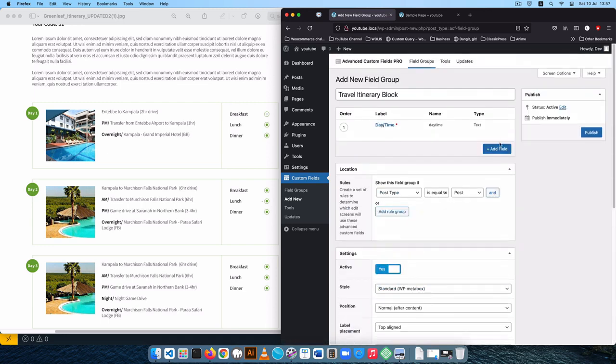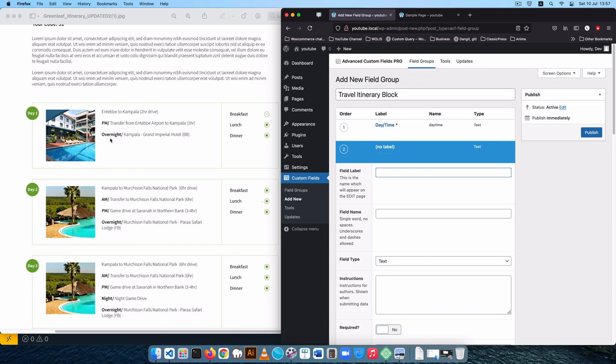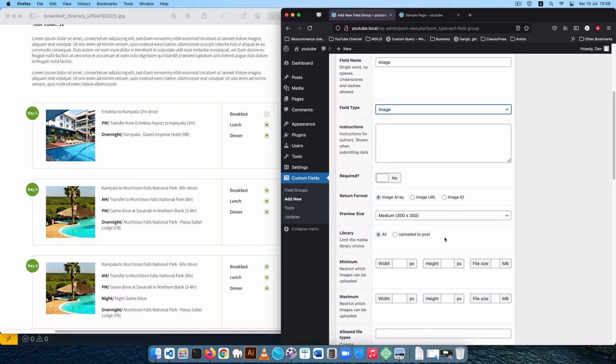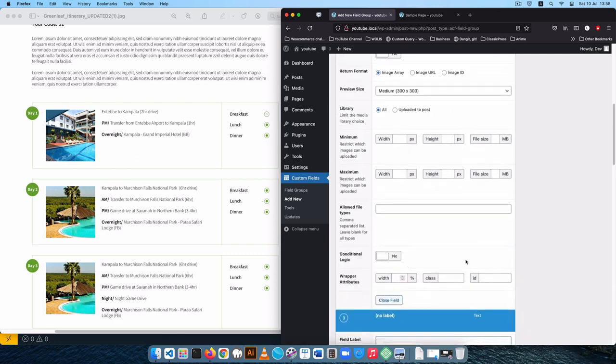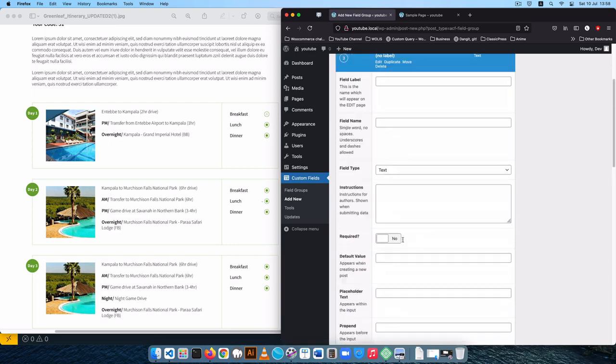I'll close that field, and I'm going to add a new field, and inside here I need to add an image, so I'll say image. It will have a field type of image, and that's where we shall add the image. We can always have either the image URL, or we can add the image array so that we can get all the information about the image itself. And then I'll add a new field right here, but let me close this.